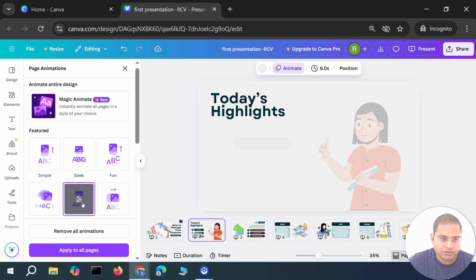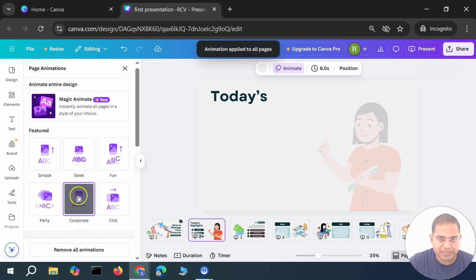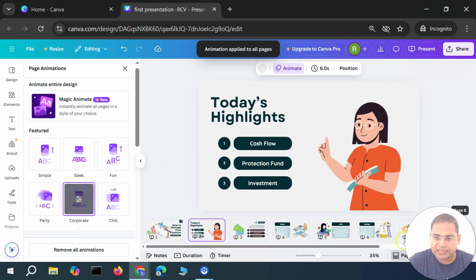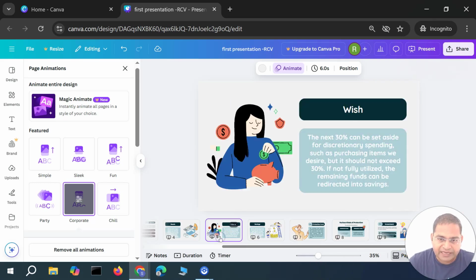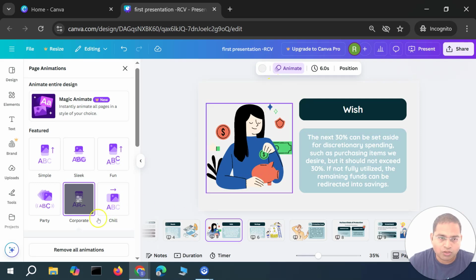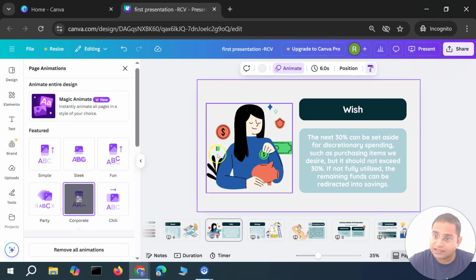choose accordingly. So if, say for example, I choose one particular animation, below you will see if you want to apply it to all the pages. So if I apply the same animation to all pages, you will see the same animation will get applied to all pages. So once you are done with the designing, if you want to add an extra element or update the text, once you are done with that, then you can apply animation to all the slides all at once and update the timing for all of these slides.